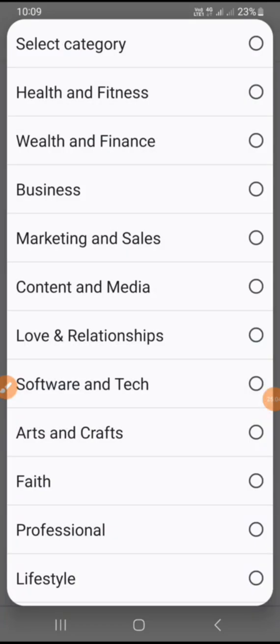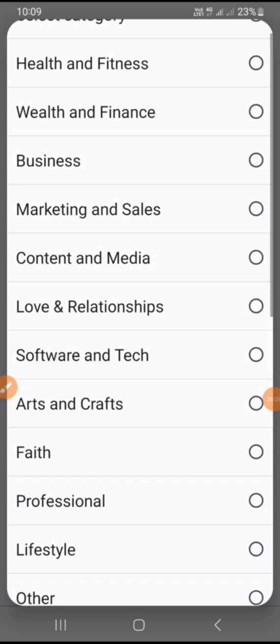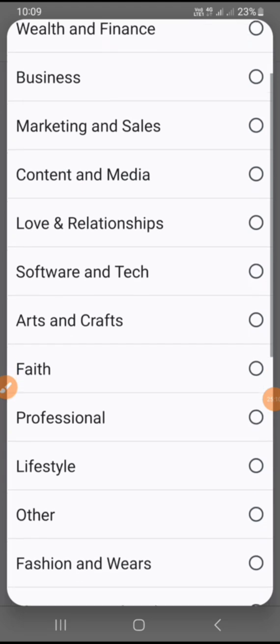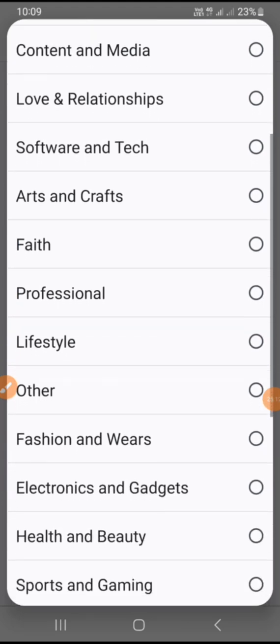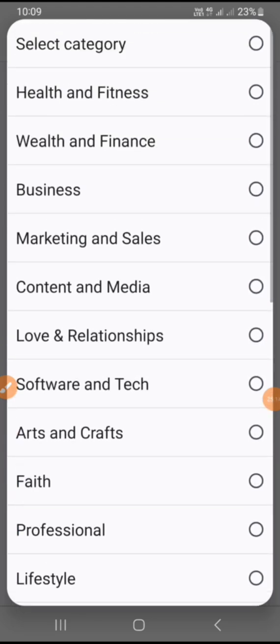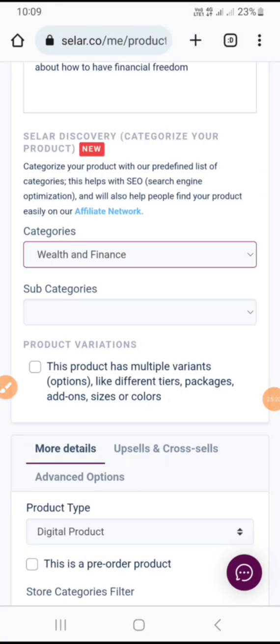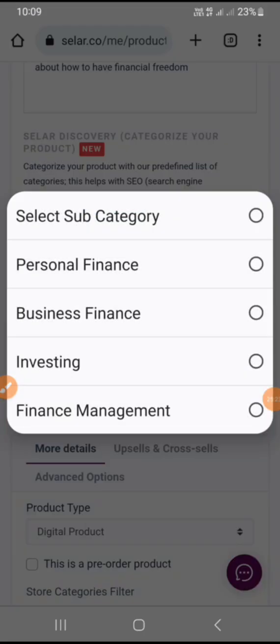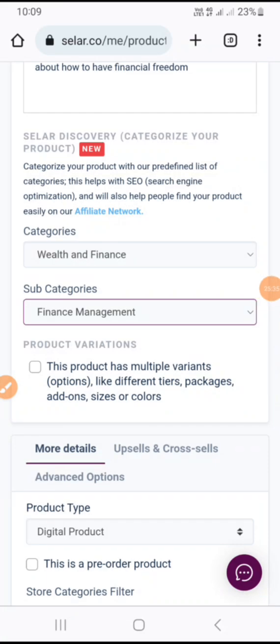Categories. The categories. So we have health and fitness, wealth and finance, business, marketing, content, love, relationship, professional, other, fashion, electronics. So I think it has to do with wealth and finance, okay. So I'll select wealth and finance. Then select subcategories. Is it personal finance? Yes, because it's how to have financial freedom, okay, or investing or financial management. So I will select financial management. So I've selected financial management.